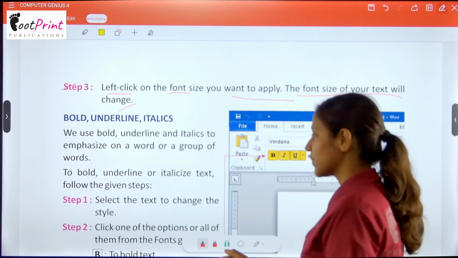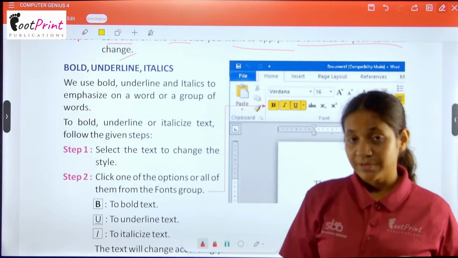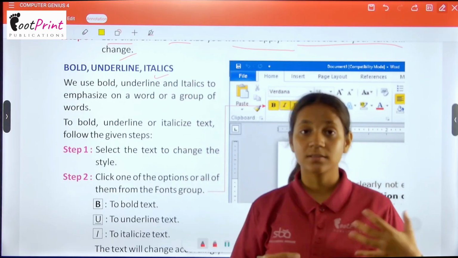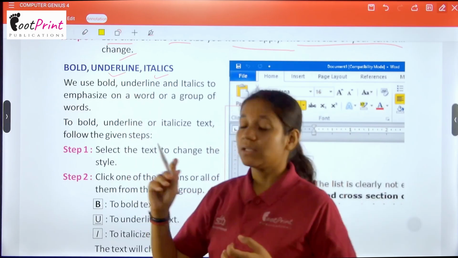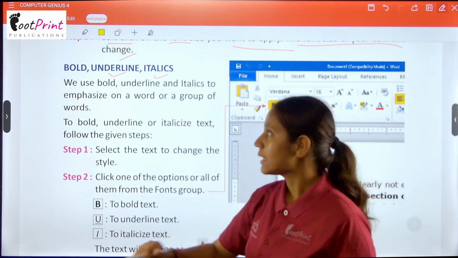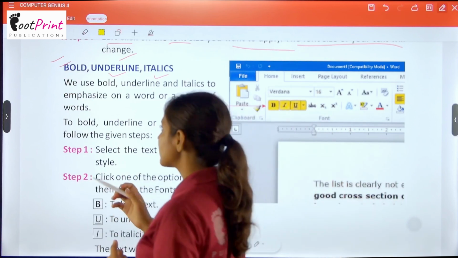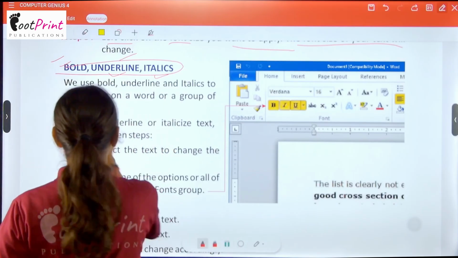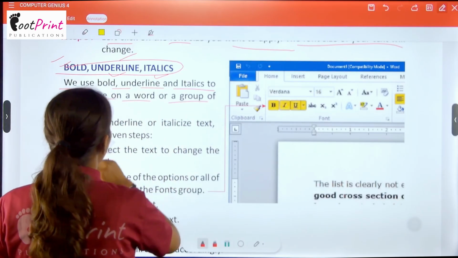Okay, now we have bold, underline and italics. हमें पता है कि जब भी हम कोई प्रोजेक्ट बनाते हैं, सो we use sometimes italics to enhance our project beauty. ओके, नाउ अंडरलाइन, हम मेन पॉइंट्स को हाईलाइट करने वाले पॉइंट्स को अंडरलाइन कर देते हैं. हेडिंग्स और सब हेडिंग्स को हम बोल्ड शो करते हैं. ओके, टॉपिक्स को हम बोल्ड शो करते हैं. सो हम इन्हें भी यूज कर सकते हैं in MS Word. We use bold, underline and italics to emphasize on a word or a group of words.